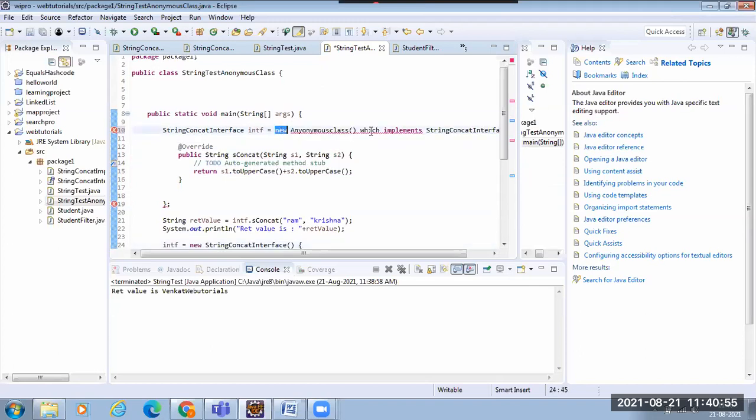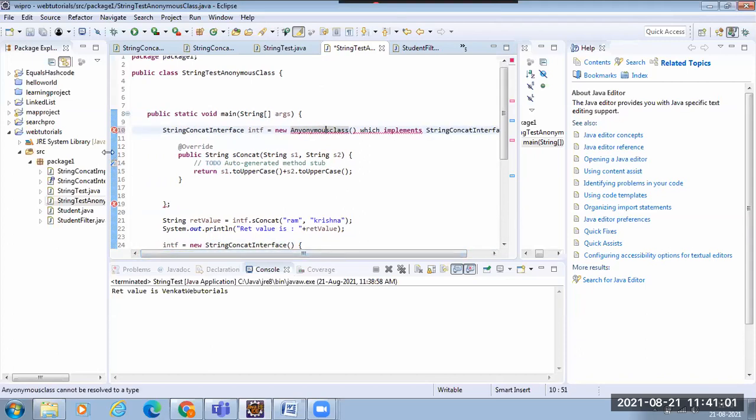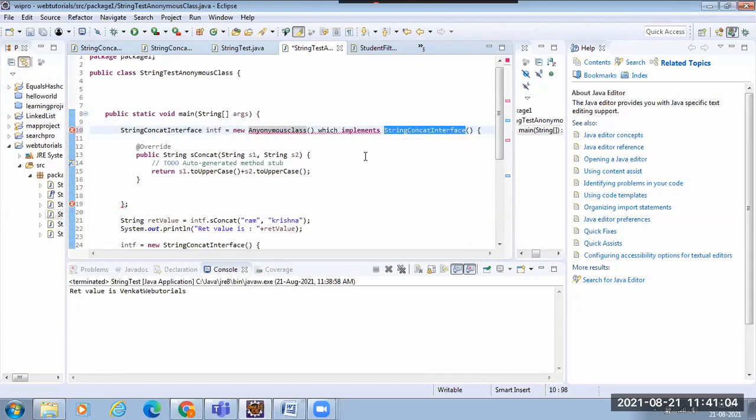You are not creating the object for the interface, but with an anonymous class, Java is going to create some class which implements this interface. It doesn't have any name. You just need to mention that you need to create that. How do you say that? To create an anonymous class, you simply say new and give the interface. One anonymous class is going to be created which implements this interface. That is the meaning of this syntax. Though it appears as if we are creating the object for this interface, it is not. We are creating the object for the anonymous class which implements this interface.